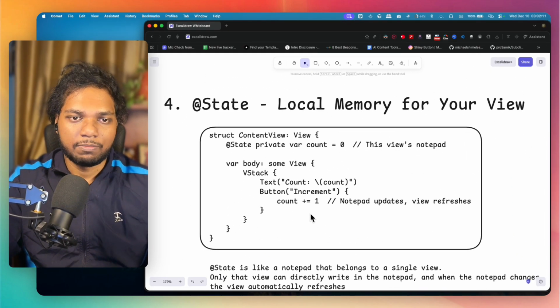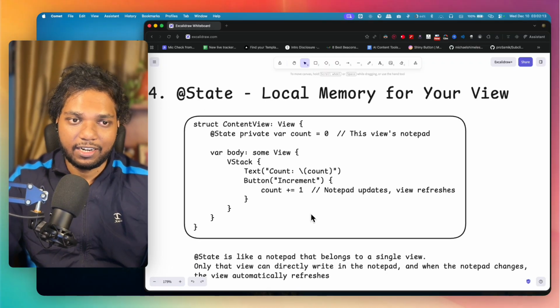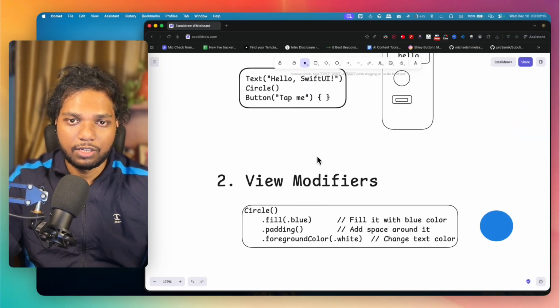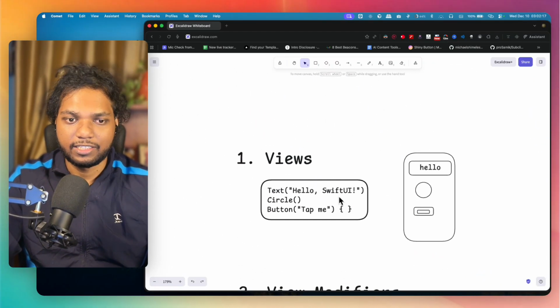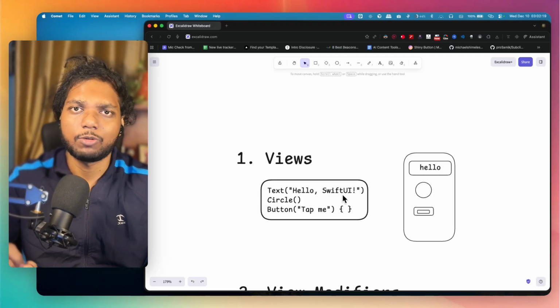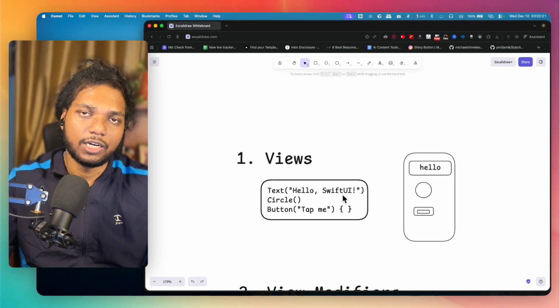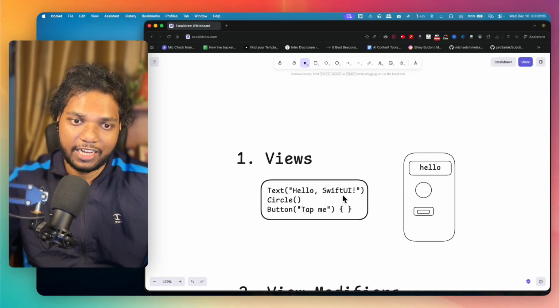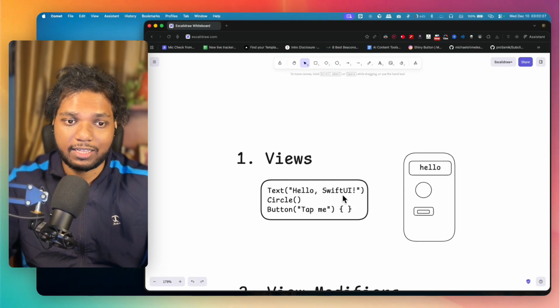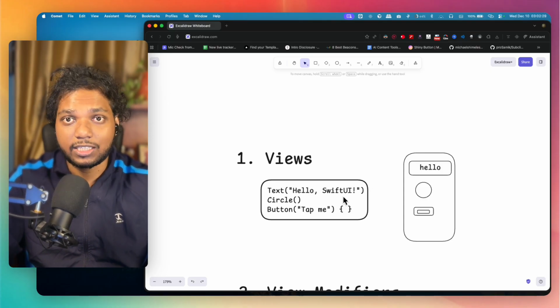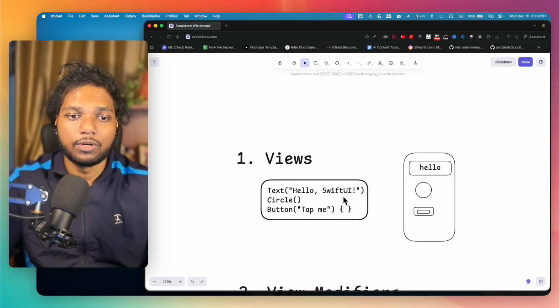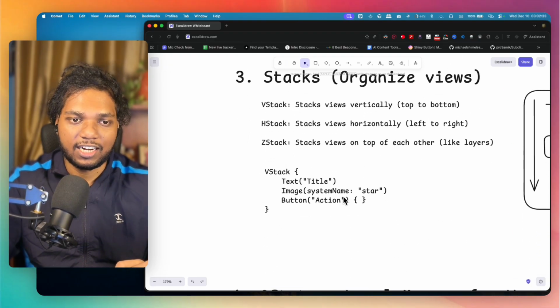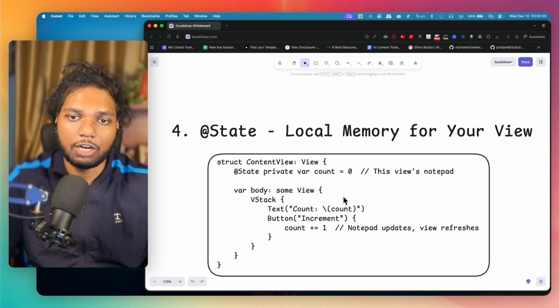And now something very important, and that is state. Whenever you are working with views, for example the text, this is Hello SwiftUI, you may want to change it to maybe your name, Hello World, or my name, something like that. And if you want to change text on a button tap or something like that, you need to store that text information in a state, which we call the local memory of each view.